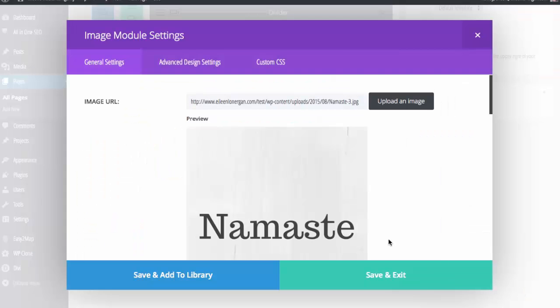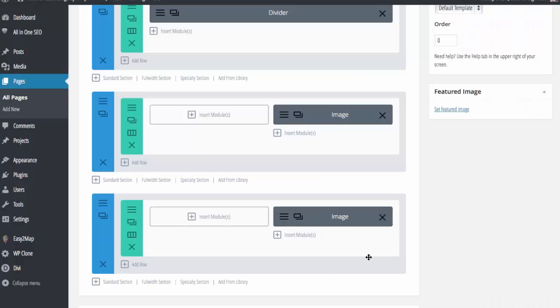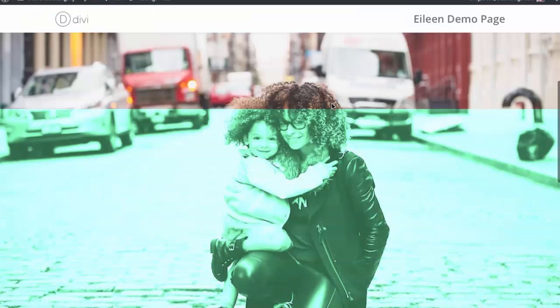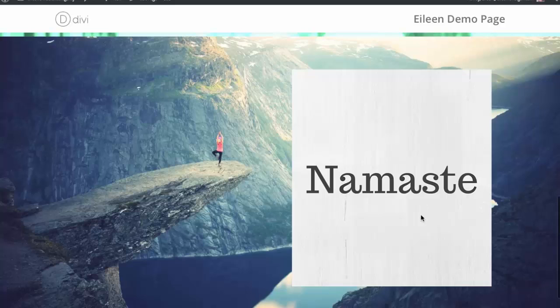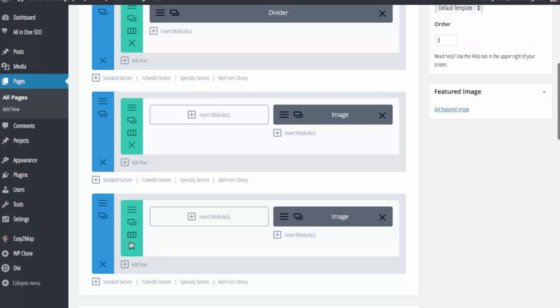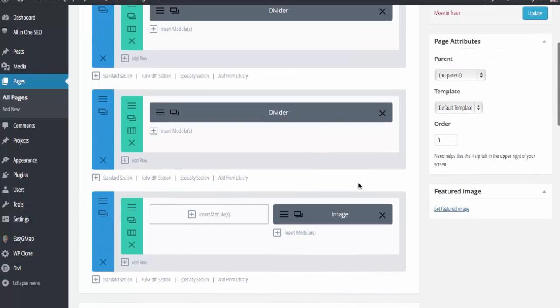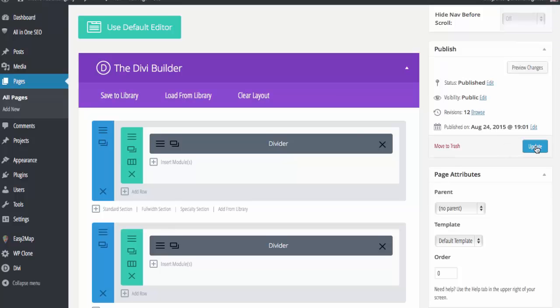Namaste. And you set, you save, and you see we have two columns, which gives you the effect of the image right here. So then you simply update and you're good to go.